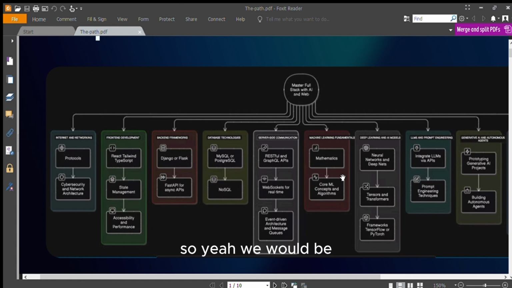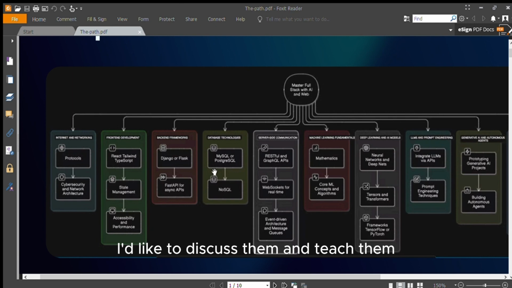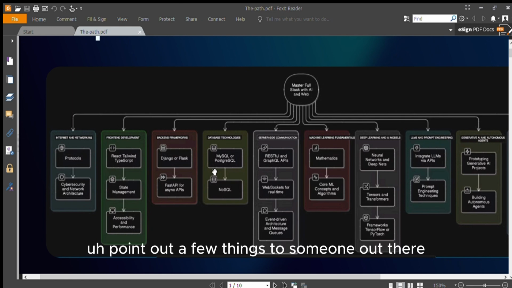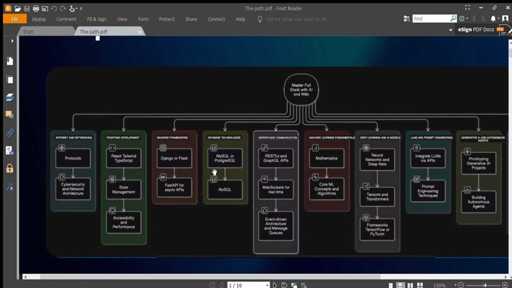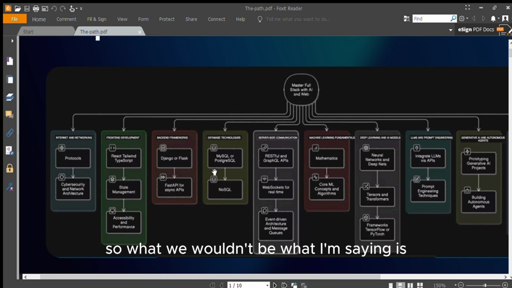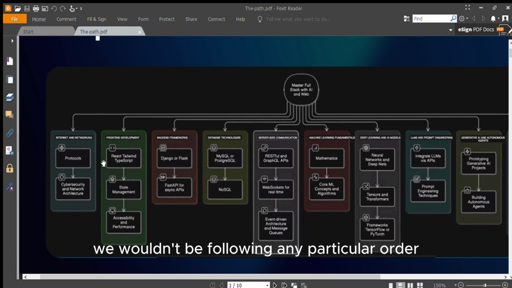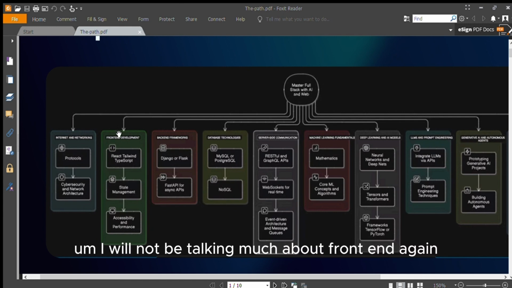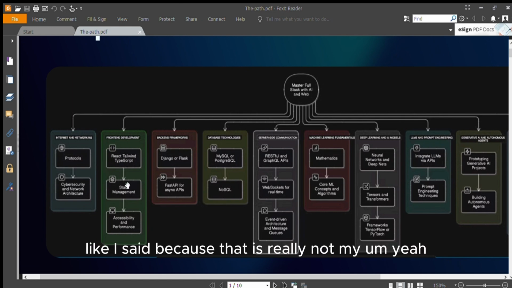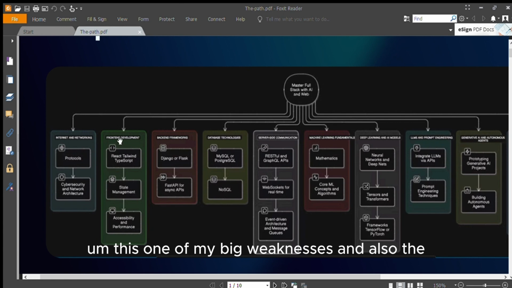So yeah, I would be discussing just the modules that I find challenging, because I'd like to discuss them and teach them to consolidate my understanding, and also to point out a few things to someone out there who might be having similar challenges. So what I'm saying is we wouldn't be following any particular order. I will not be talking much about the front end, again, like I said, because it's one of my big weaknesses.